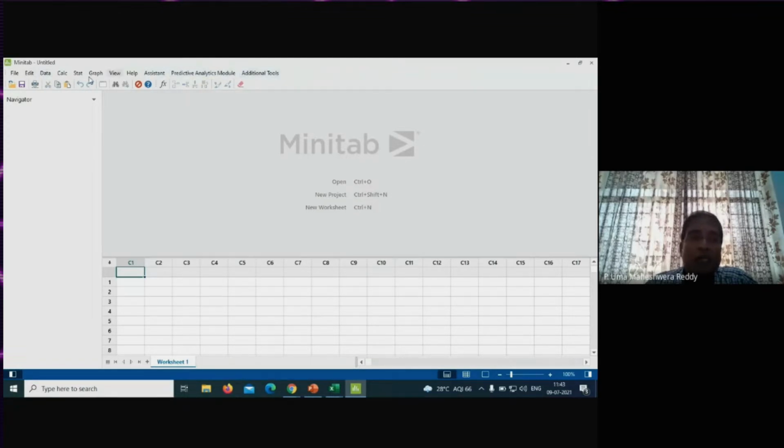And exactly below the menu bar, you have the toolbar. Here you have different tools, like what we have in Microsoft Word. Here you can open, you can save the project, you can print, and so on. So this is about the Minitab structure.